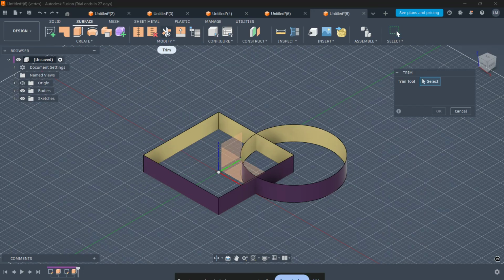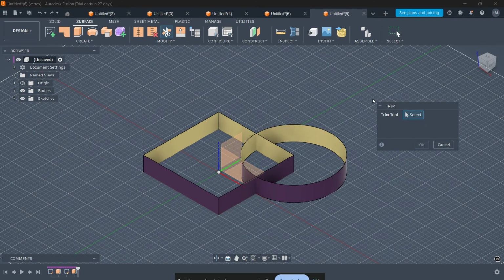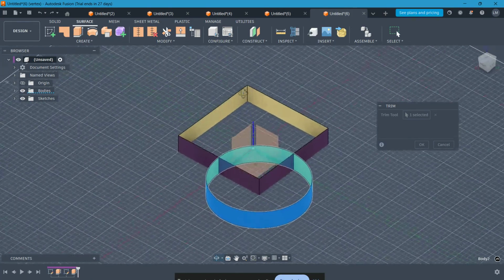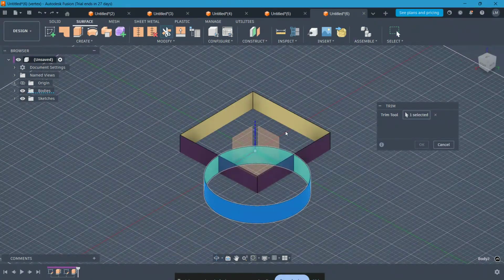When the Trim dialog box opens on the right side of your screen, your first task is to select the cutting tool. The cutting tool can be a sketch, a plane, or another surface that intersects the body you want to modify. Select the appropriate cutting geometry now. After the cutting tool is defined, the next step is to select the surface you want to cut. This is where you specify the target body. Once the target is active, you need to click the specific area or edges you want to remove.